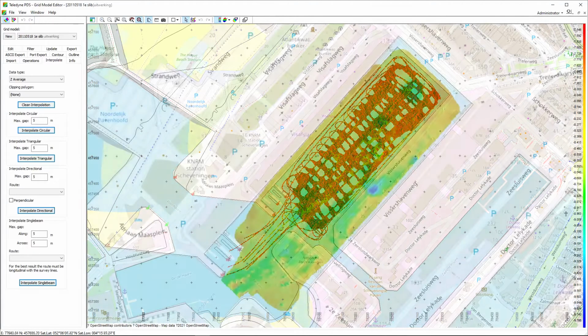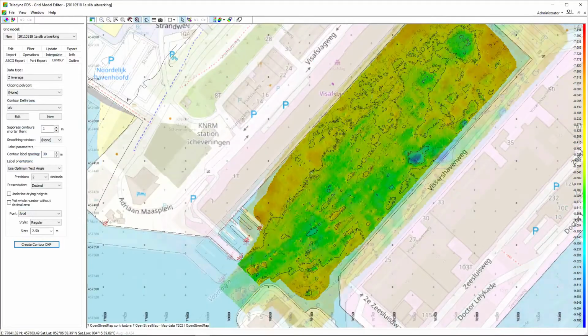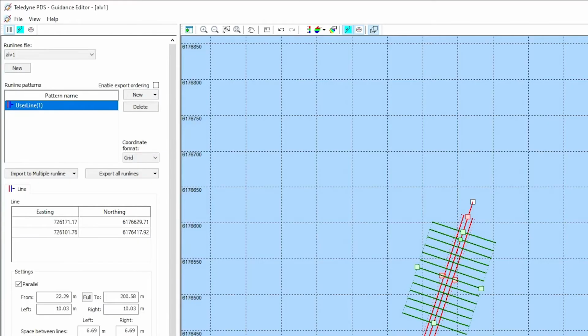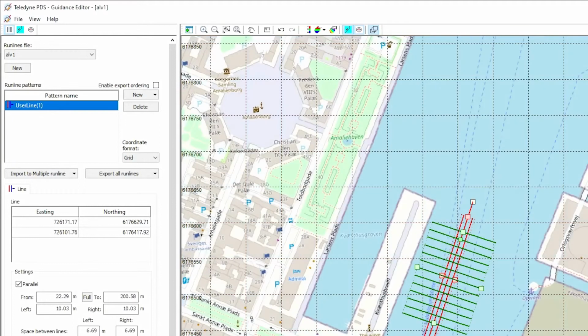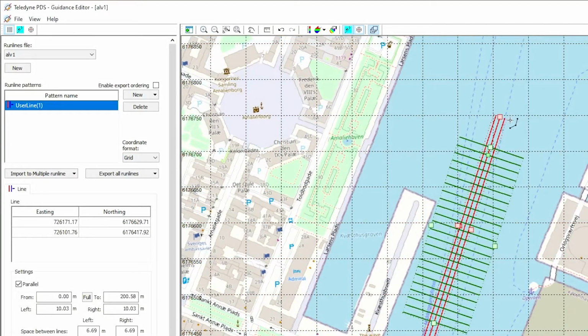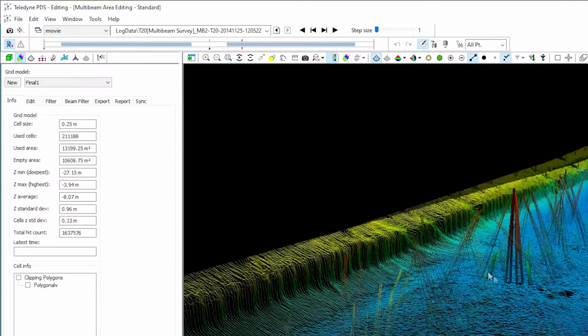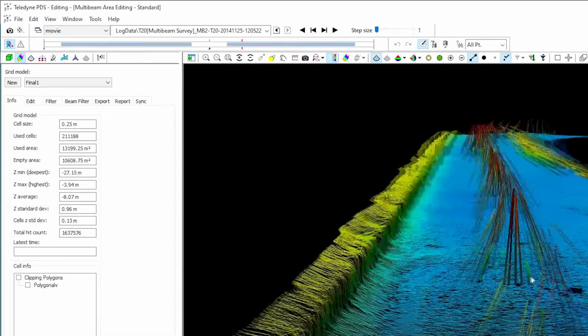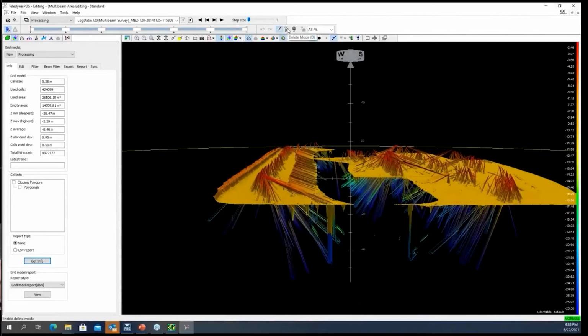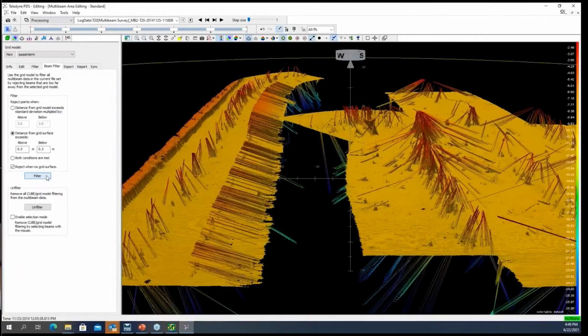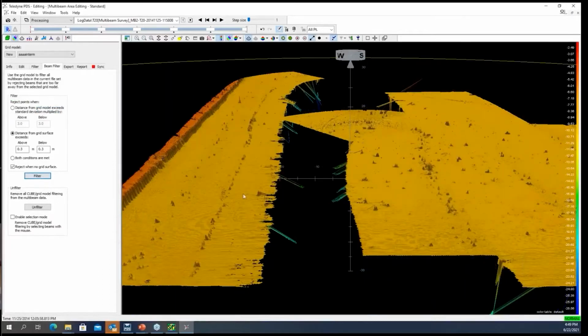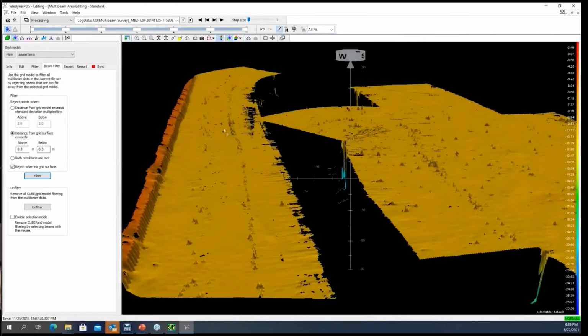Edit your DTM using the Grid Model Editor. Prepare your guidance from the modern guidance editor. This can be done both manually or graphically. Create data deliveries using the PDS Plot module, or process your data using the Processing module. Besides manually cleaning or using automated filters, Teledyne PDS also provides a multi-beam data set quick clean feature to speed up the workflow even more.